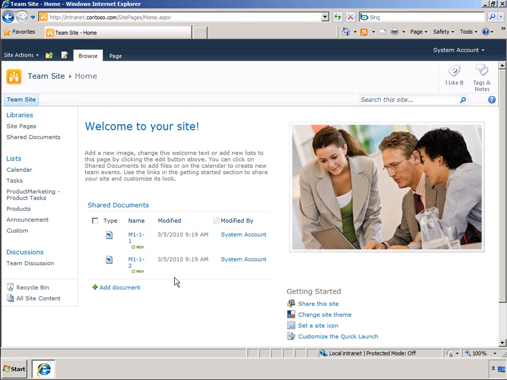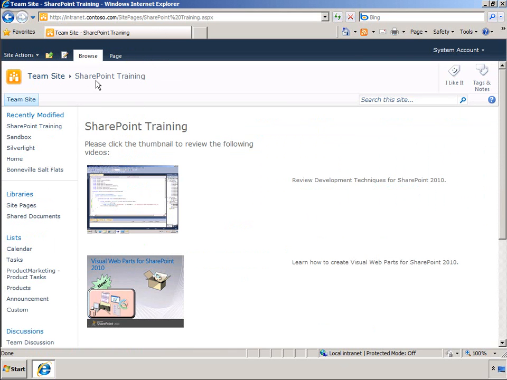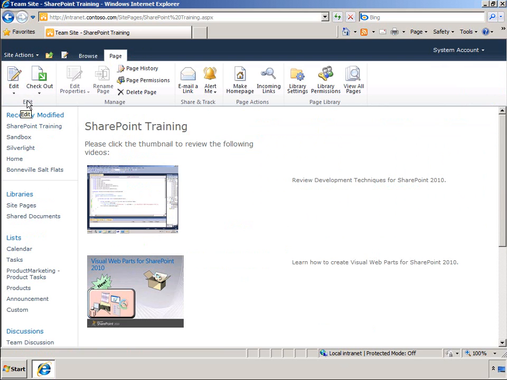In this demonstration, we'll take a look at the ribbon. I'm going to go to one of my site pages, which is a web part page that we built previously, and we can start using the ribbon. So when I click on the Page tab, we get our Edit and Manage and Share and Track and Page Actions and Page Library sections.